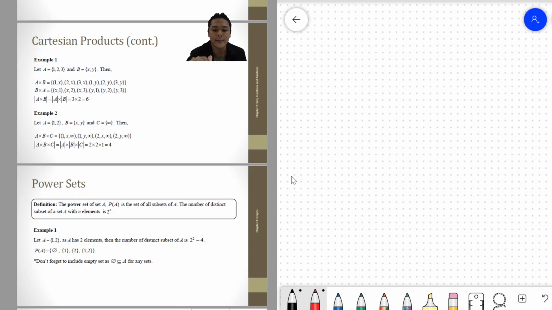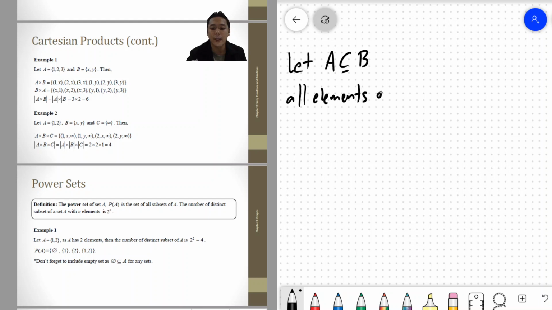When we say subset, just recall back. Subset. Let A be a subset of B. The previous definition of subset that we encountered in our previous lecture is that all elements of A must be inside B.